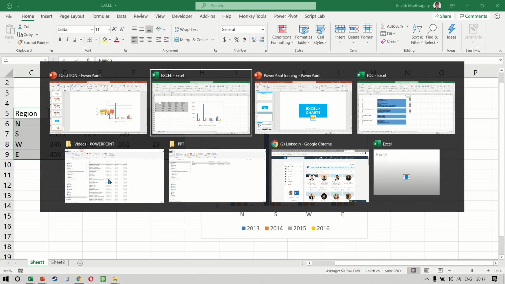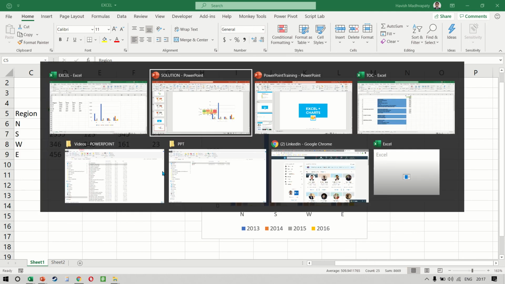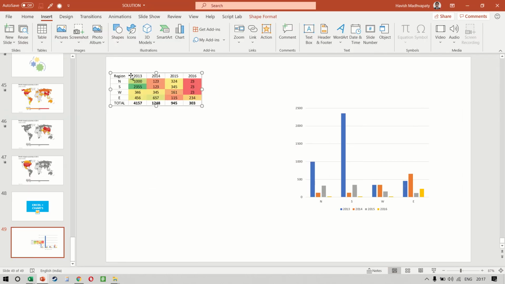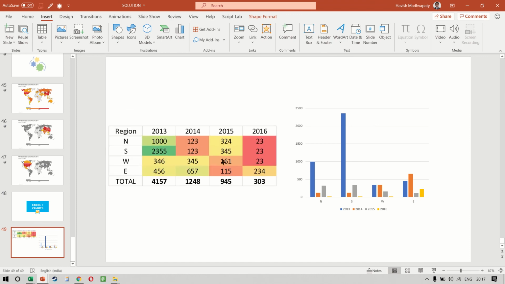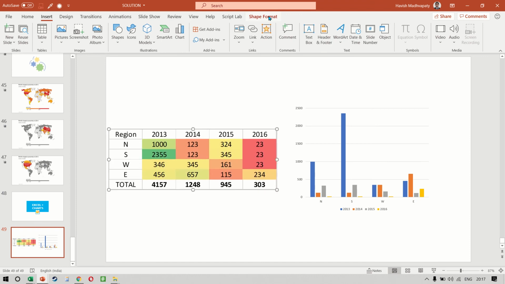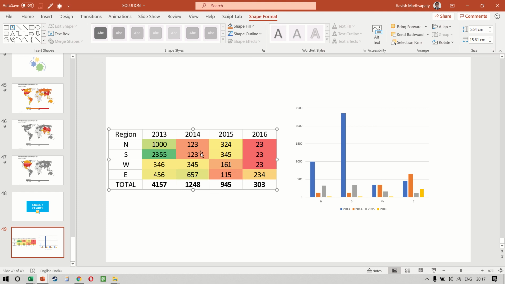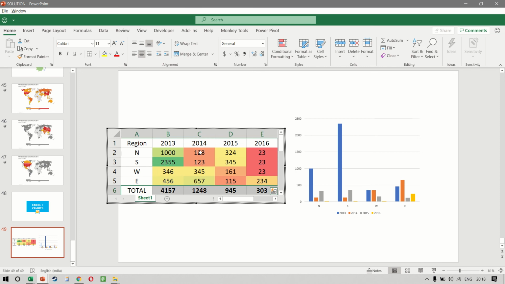Now see what happens. When we go back to the PowerPoint, we get what looks like an image, right? But if you look at the top, it says that it's not an image, but it's a shape format. How do you access the Excel in case you want to make any changes? You can simply double click on it and that will open up the Excel and you can make any modifications that you want.